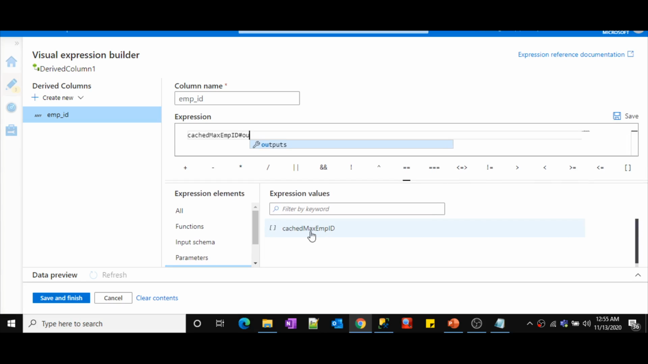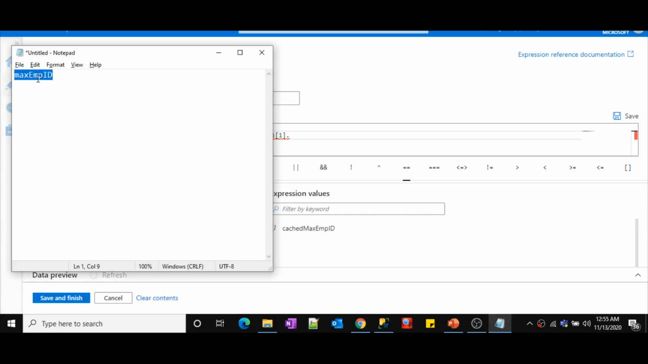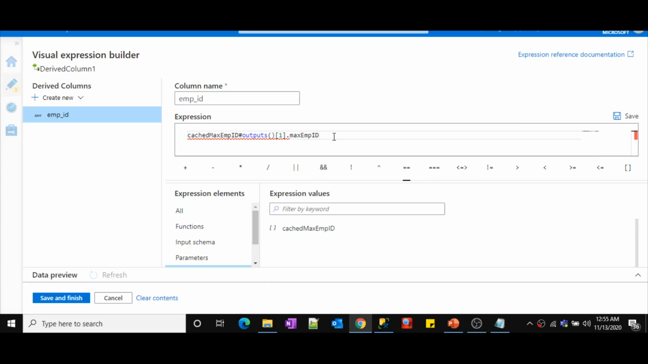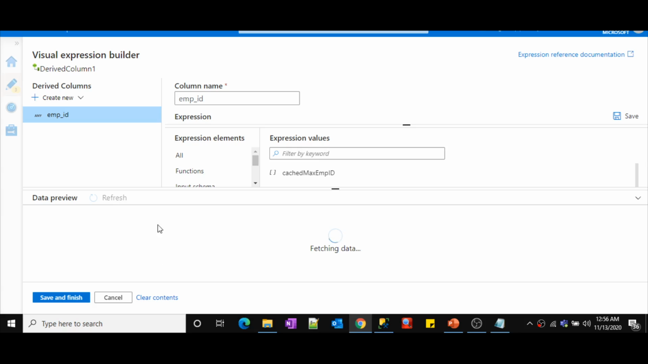So let me select this. On top of that, you need to write code like this: output, whatever the output of this cached sink, dot. It is going to be only one row of data, so first row, dot, what is the column name in the cached sink. I have pasted that in the notepad, right? Max employee ID. Let me copy that. This is going to return the maximum employee ID that is there in the first row of that cached sink. If you want to see that, you can click the refresh button here itself. This will show you the data also. I just clicked that refresh to preview whether our expression is working fine or not.